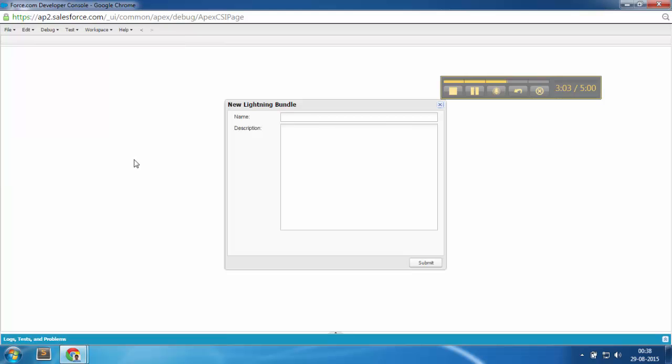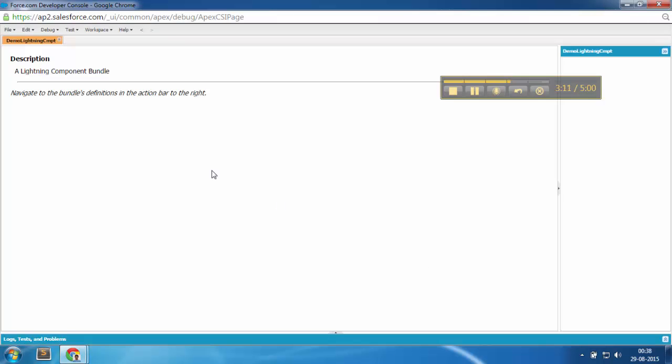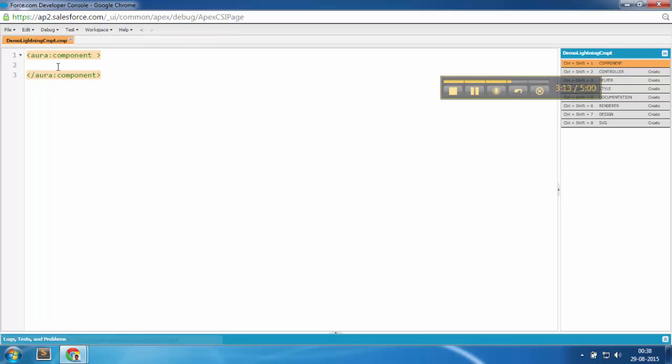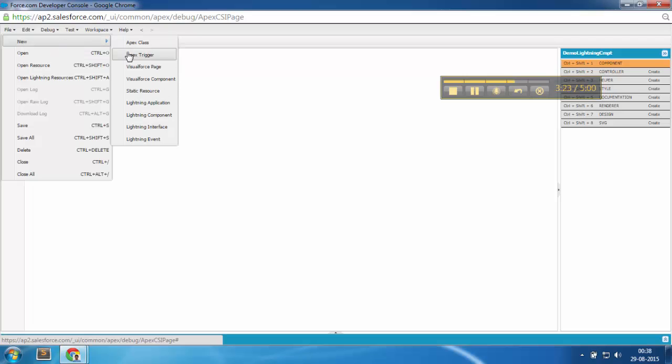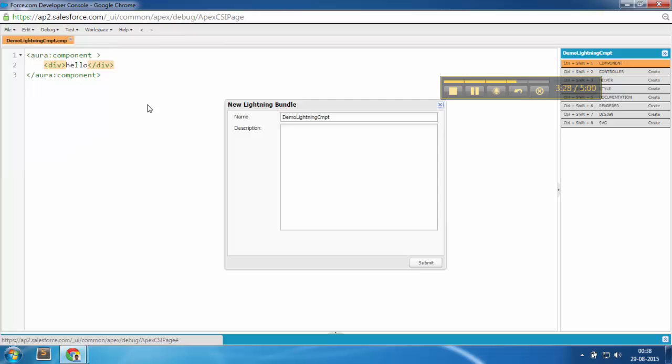You name it Demo Lightning Component, CMPT. You write some stuff there, div hello. And now this is a component, how you will launch it. For that you need to create one app. Just above that we have a Lightning app, Demo Lightning App.